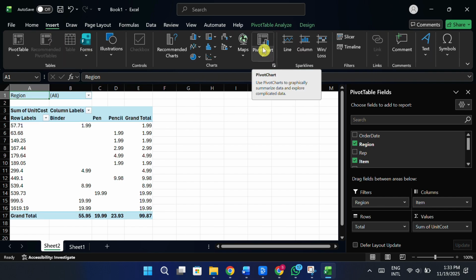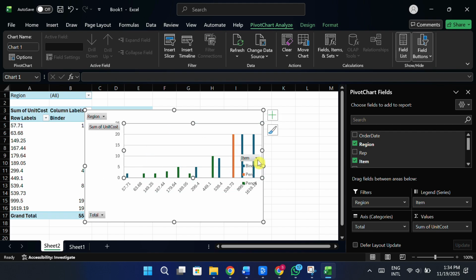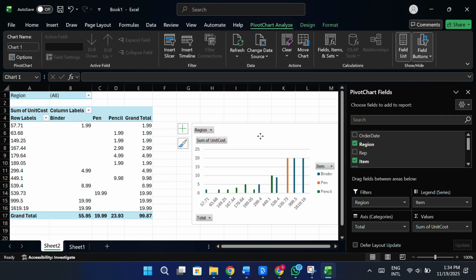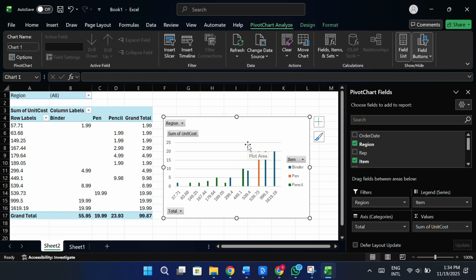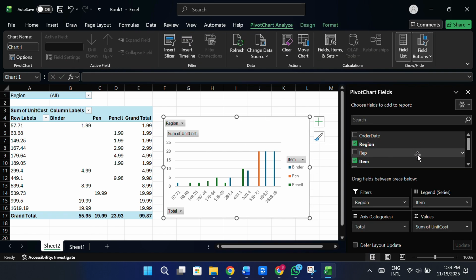Pivot tables also make it really easy to visualize your data with pivot charts. These charts stay connected to the pivot table, so whenever you update the table, your chart updates automatically too. You can even add slicers to filter both pivot tables and pivot charts, making your reports interactive and much easier for your boss or your audience to explore different views and trends.